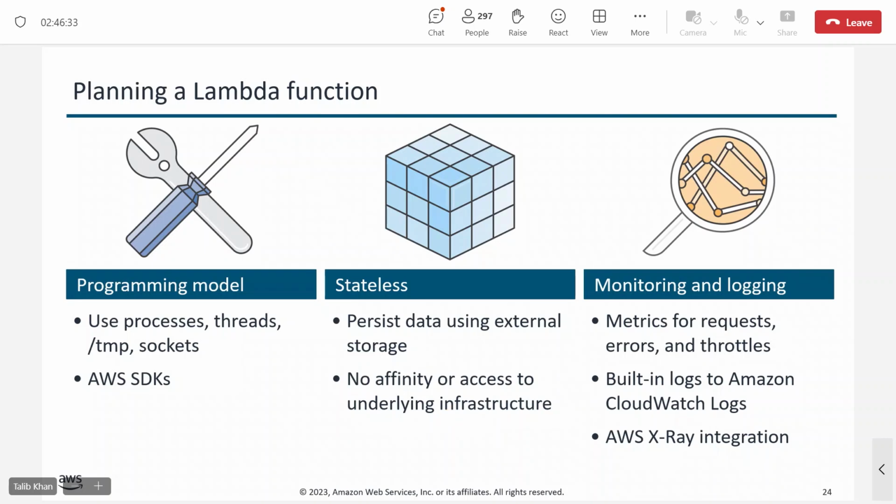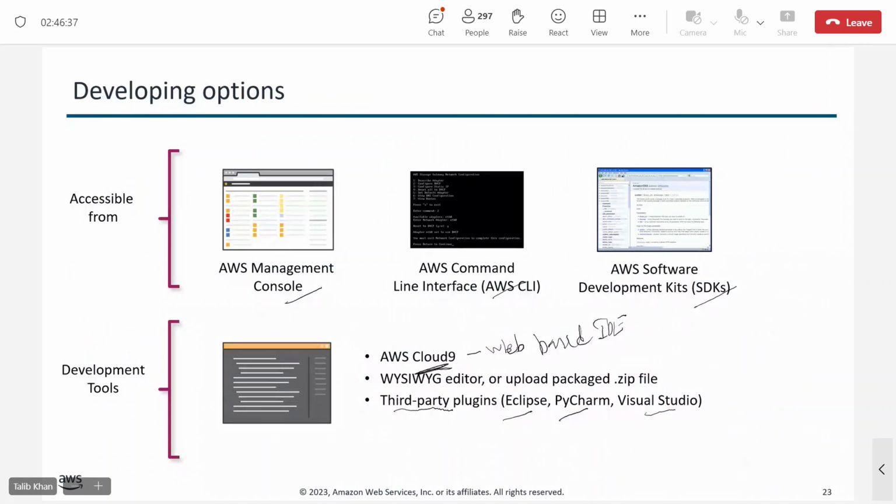In the developing options, I am just showing you how you can interact with Lambda. There are three methods: console, CLI, and SDK. You can also interact with Lambda using Cloud9 or third-party IDEs like Eclipse, PyCharm, Visual Studio Code, and so on. Any doubt in this?